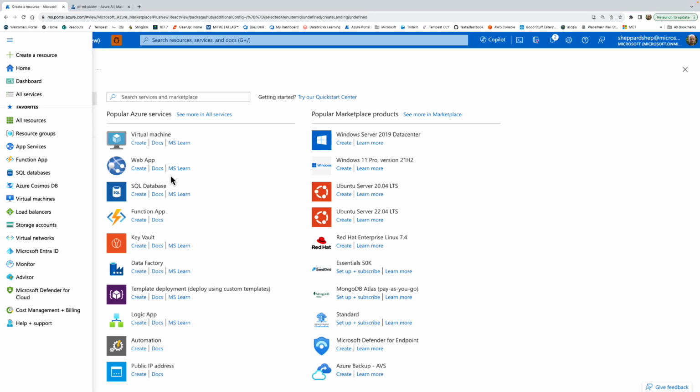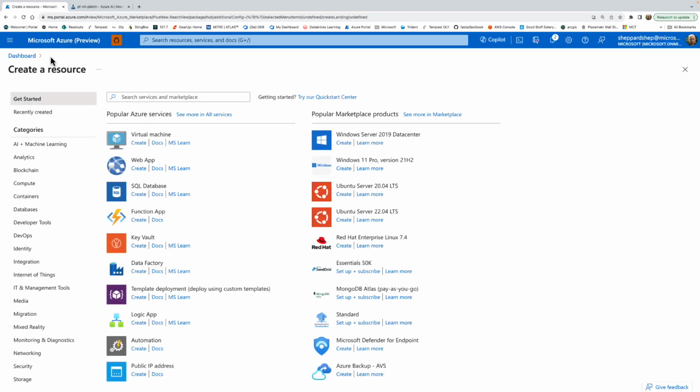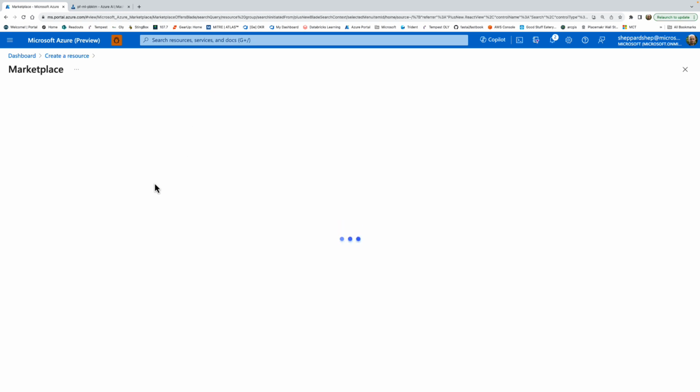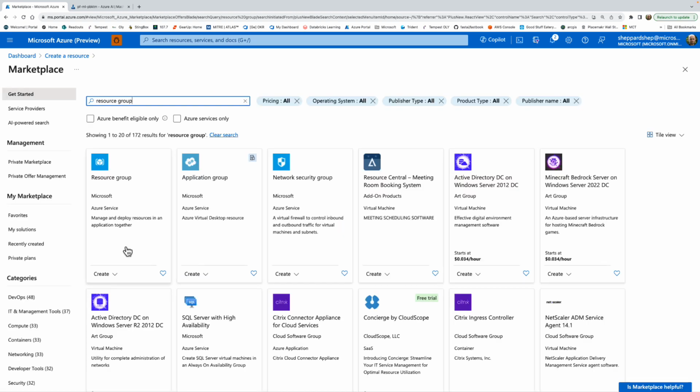All right, so here we go. We're going to start off as we are now in the Azure Machine Learning portal. First thing we're going to do is create a resource. I want to create a resource group. And we should get some results for a resource group. Let's see what comes back. Resource group, create.